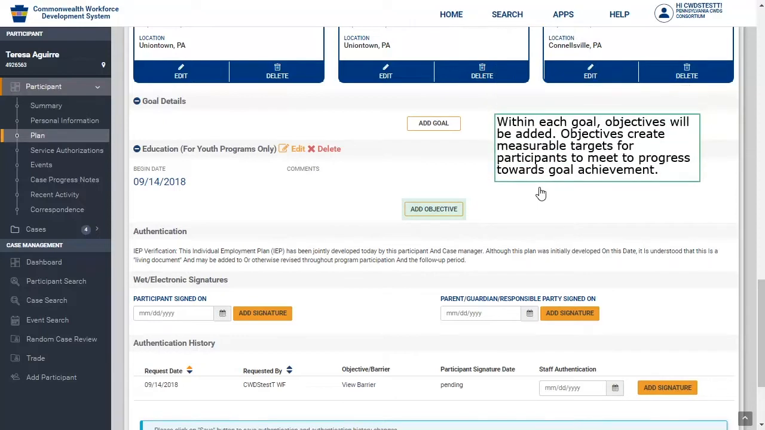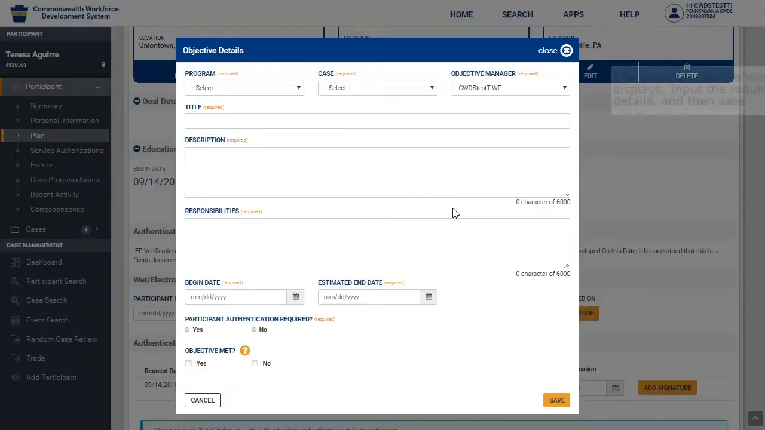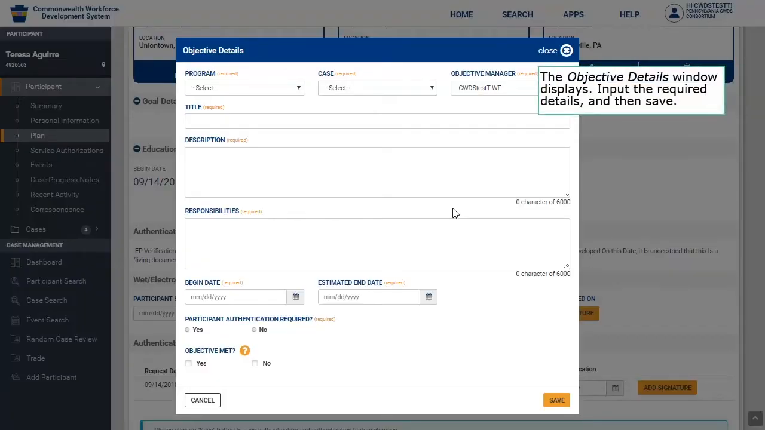Within each goal, objectives will be added. Objectives create measurable targets for participants to meet to progress towards goal achievement. Press Add Objective. The Objective Details window displays. Input the required details, and then save.